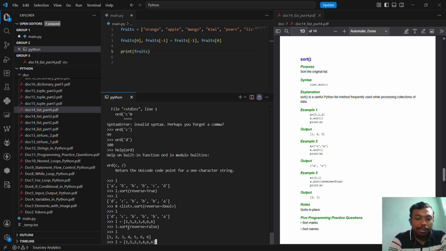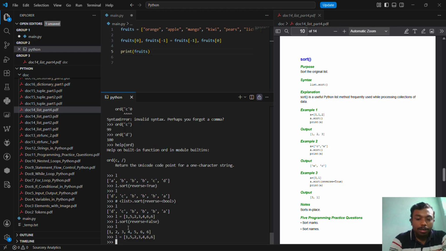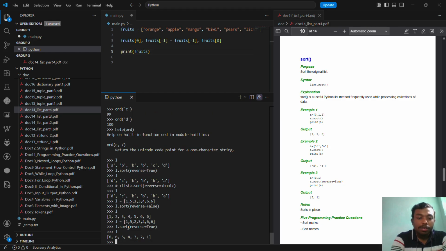Now let's reassign that L list. After reassigning, here we have false. Now we are going to make it true. If you run this, we got the opposite order. Earlier it was 1 2 3 4 5 6 6. Now it is 6 6 5 4 3 2 1. So in this way you can use L dot sort for sorting your list in ascending or descending order.